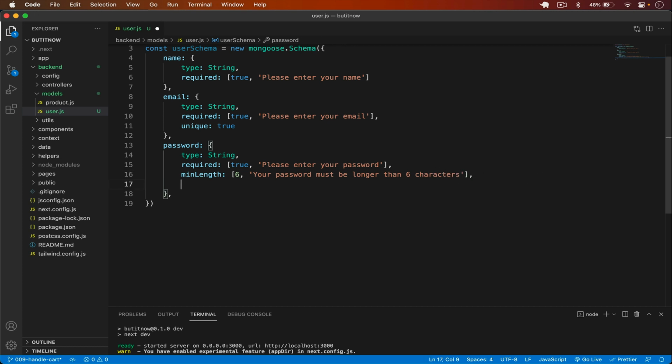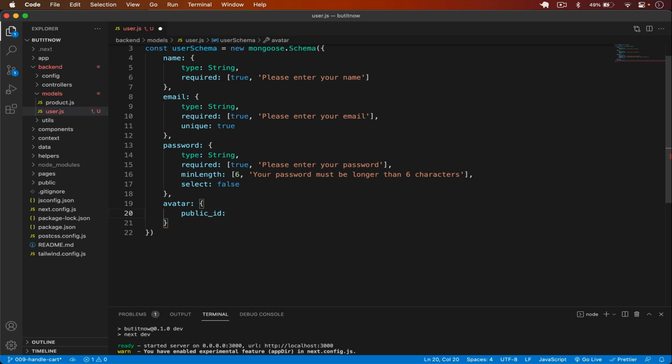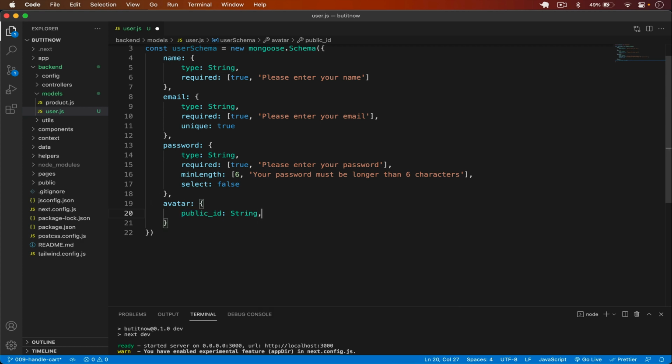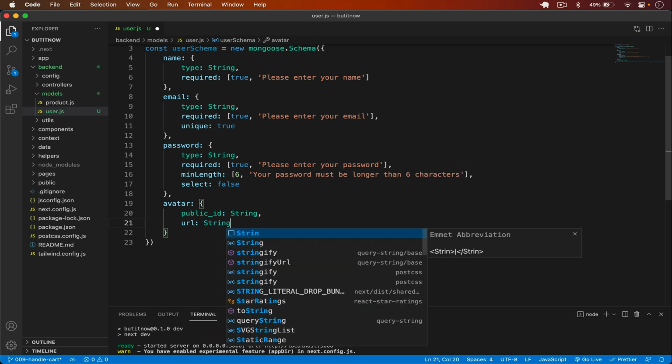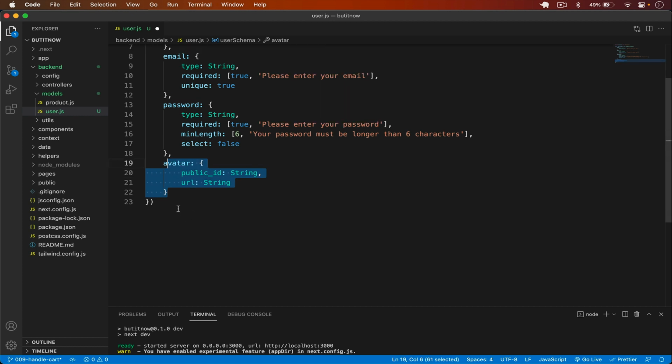Then I define select equal to false. So whenever we get our user, it will make sure that we don't get the password in the response. After the password, we have the avatar of the user, the profile picture. In that I have first the public ID, the ID of that image, which is going to be a string. Remember that this is the Cloudinary ID. Then we have to save the URL, which is also going to be a string. These are not required at the start; we will handle that later in our upcoming videos.